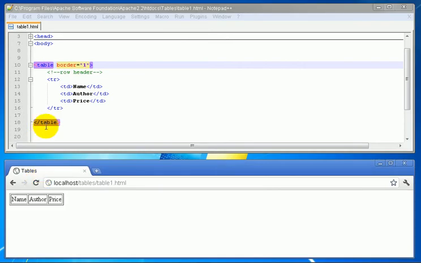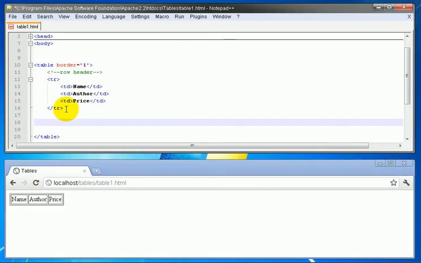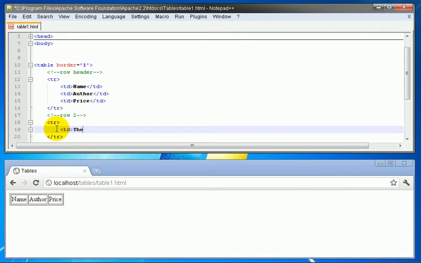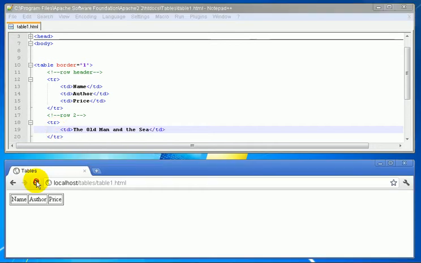Let's add another row containing information about a book. I'll add another TR element and add a comment. Inside the comment, I'll just type row 2. I also have to create a cell, so I'll create a TD element and type a slightly longer name of a book. Now I'll refresh the browser so that I can show you something. As you can see, there are 3 columns in the first row. However, there is only 1 column in the second row, where I've created only 1 cell.